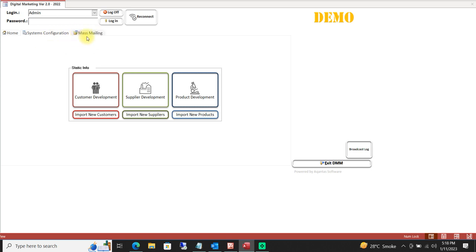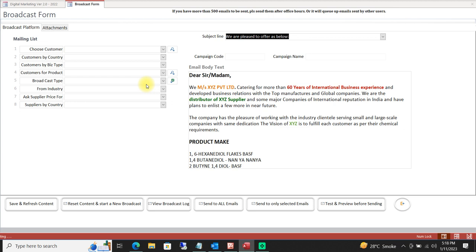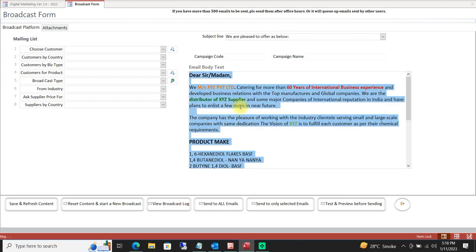So let's show you how the mass mailing happens. In mass mailing, this is a button which is provided to you to invoke that form. So here's the broadcast form. Now in this broadcast form, we have provided you with 8 filters on your left for the mailing list, which you can see here. And then we have an email body.